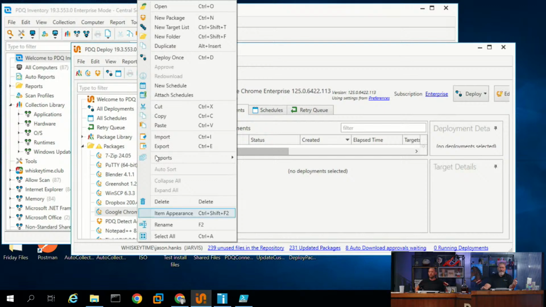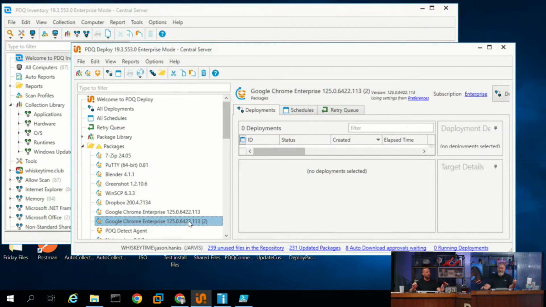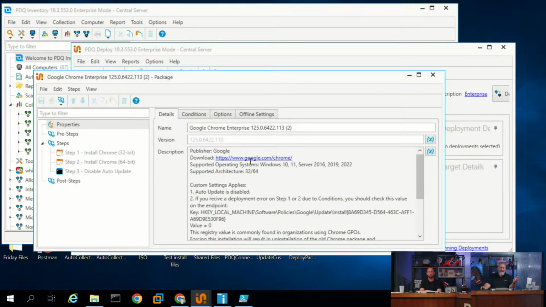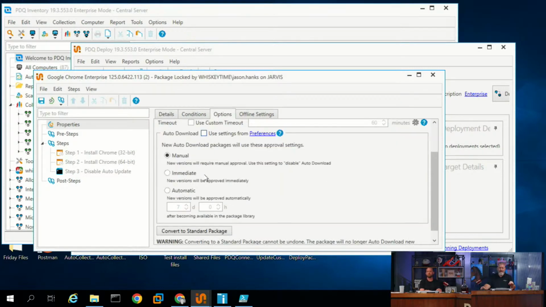So what I'm going to do here is duplicate this package. When you duplicate it, it maintains its auto download behavior, the exact same thing. The only difference is it puts a fancy 2 on it. Or 3 or 4, however many groups or rings or whatever you want to call it, you have. I usually do 1 test ring, depends on the org. But if I go to properties on this one with the fancy 2 and go to the options, I can say, forget preferences, I want to have my own approval for this package.